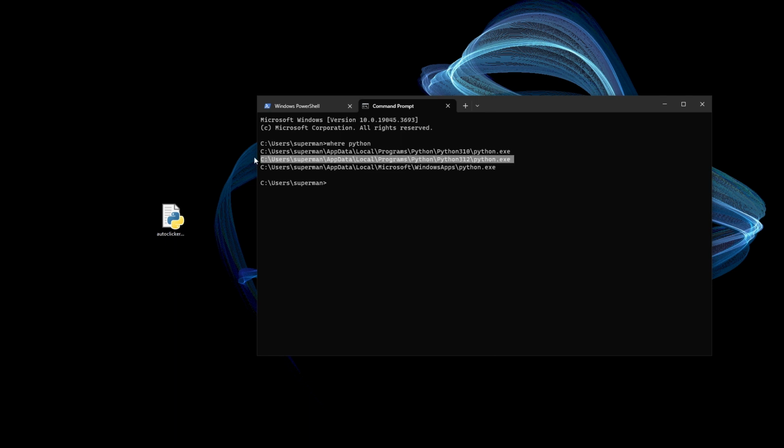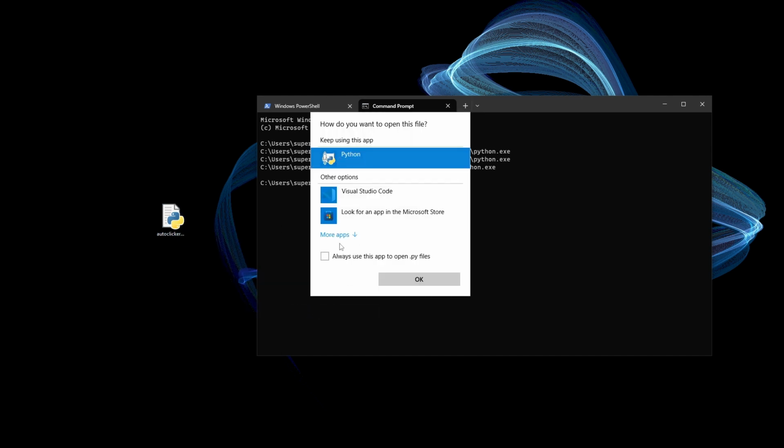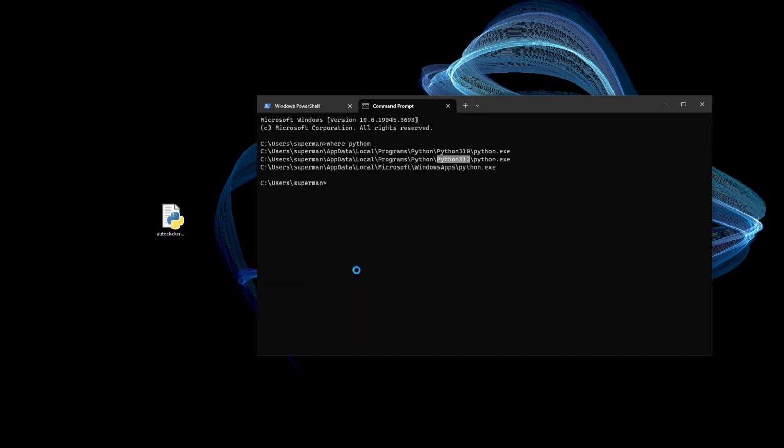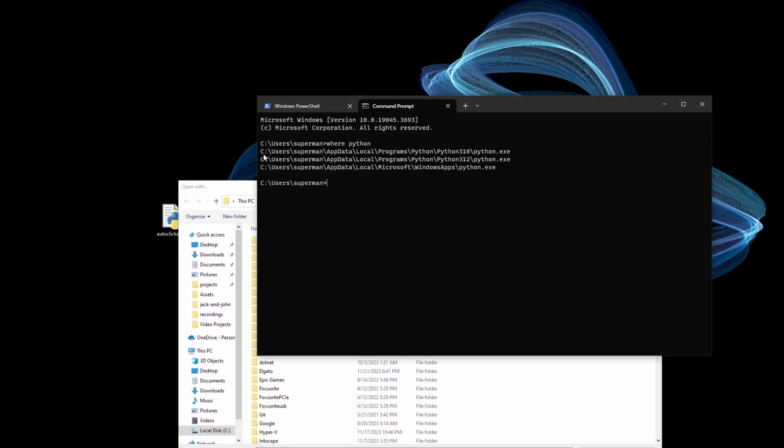This might have been installed later, and then the path might have been changed by something else or someone else, where part of the system is using this, but maybe whatever's registered for when I double click is the 3.12 version, right? So I could say choose another app and then look for an app on the PC, and then I could go looking. We want basically this folder. Well, we want the 3.10 one actually.